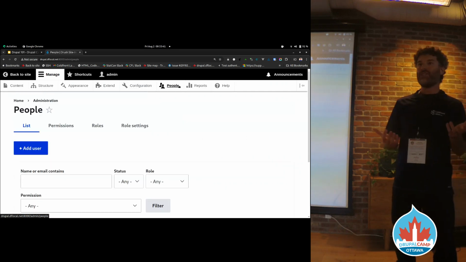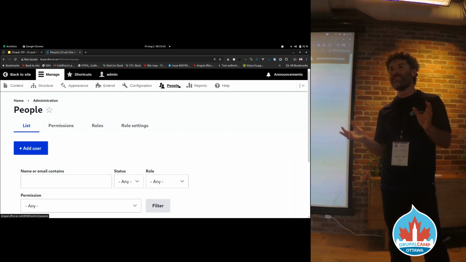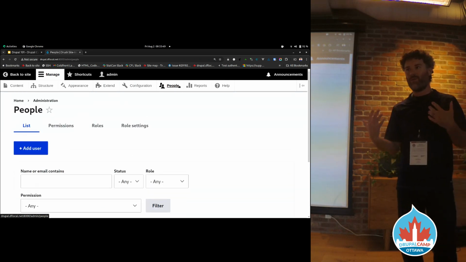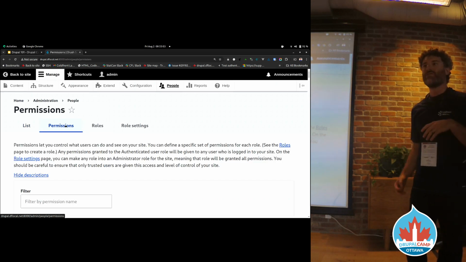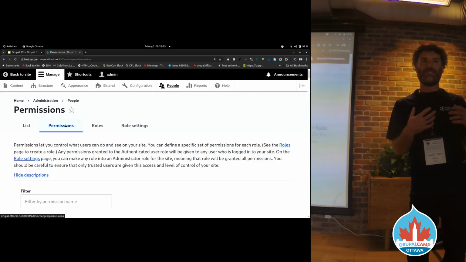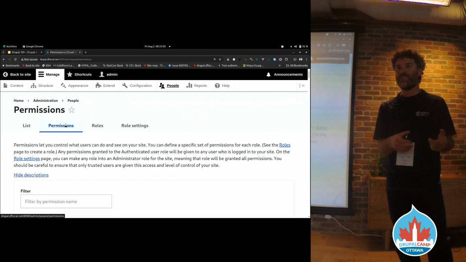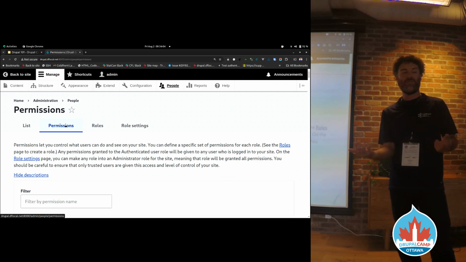People is the user management portion of Drupal, because there's a full role-based access control system. You can have users, you can create roles, and then you can assign permissions to those roles. Modules expose different permissions, and when a user tries to do those things, it checks to see whether that user has a role that can do those things.